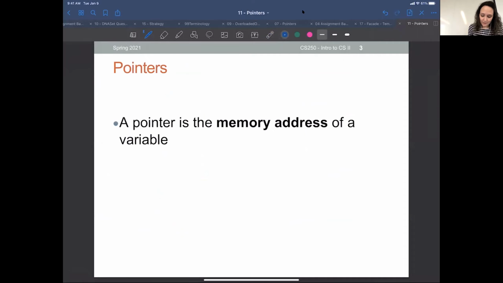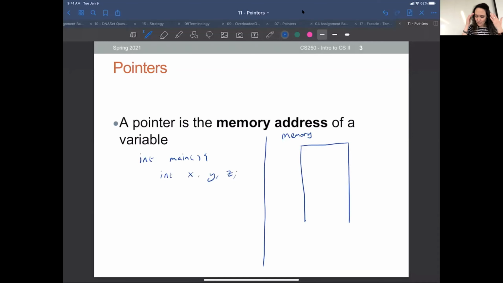I'm going to simplify again and just use integers for now. If you think about main, and I create an int x, y, z, that's all I've got. Then inside of memory, you can visualize memory as a sequence of slots, kind of like an array in some ways. Most memory is byte addressed, so it's addressed by byte.